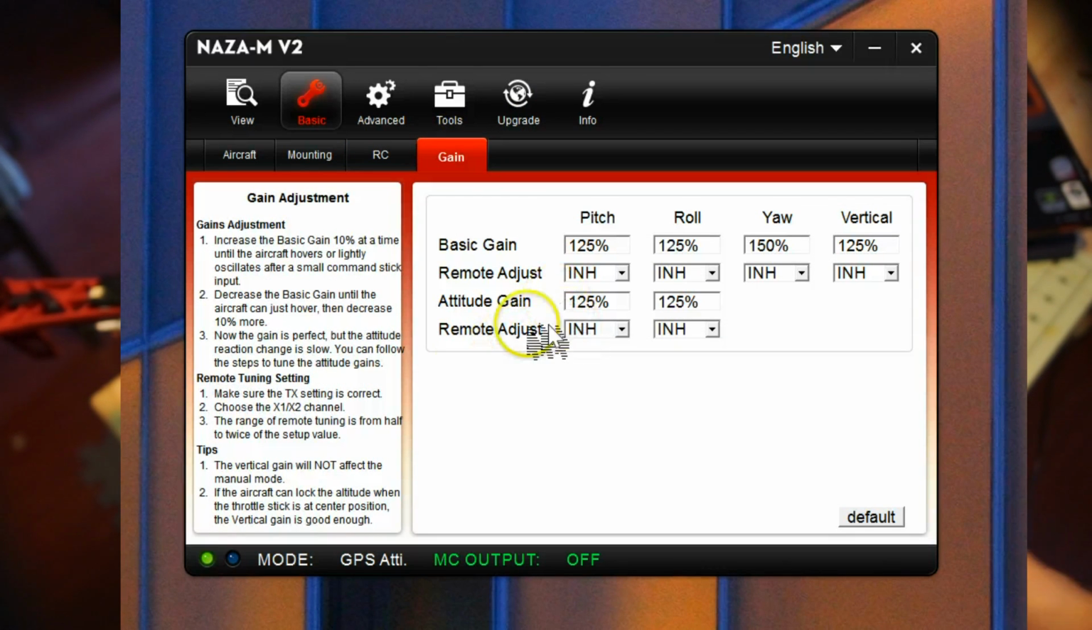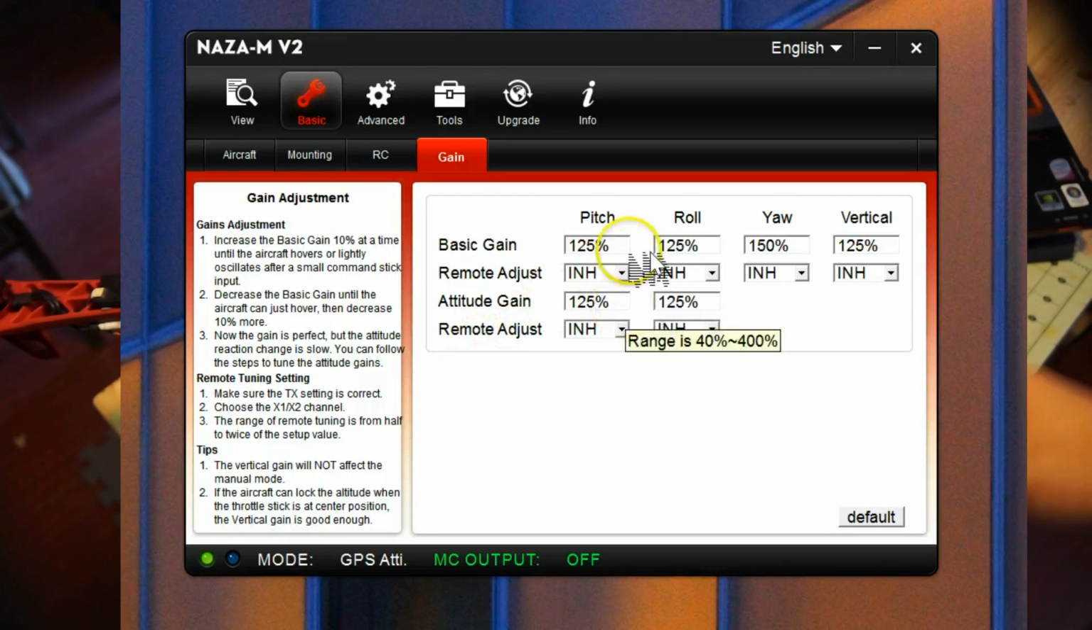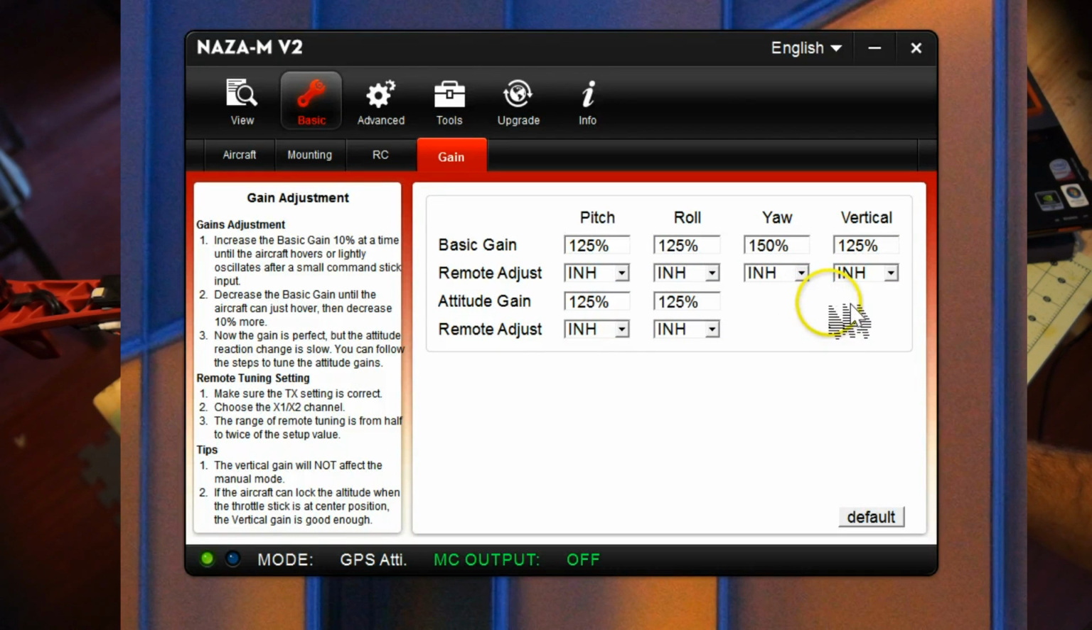The next thing we're going to do is go over gains. These stock gains work fairly well for this Flame Wheel 450. If you notice some oscillation while in flight, then you need to back these gains down a little bit. If the aircraft is reacting a little sluggish, then you need to bump up the gains. General rule of thumb is to have the gains up about as high as you can before the aircraft starts to oscillate, and then back them down about 10%.